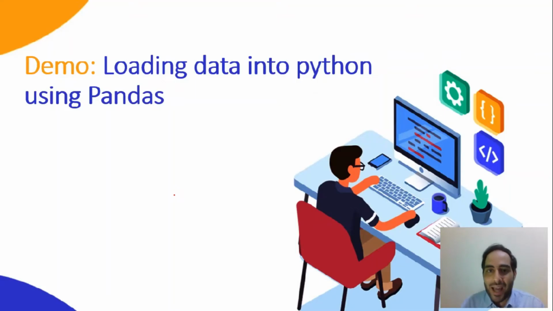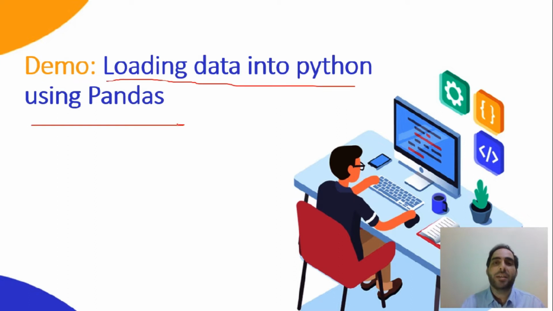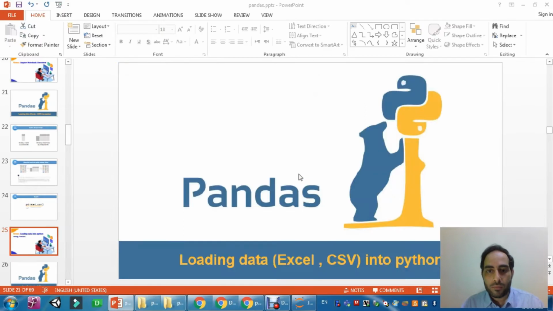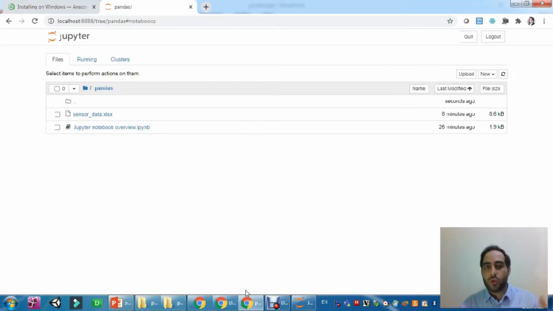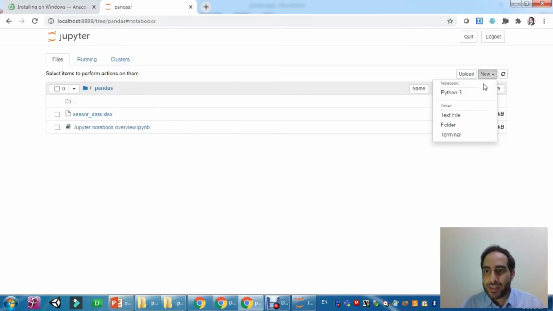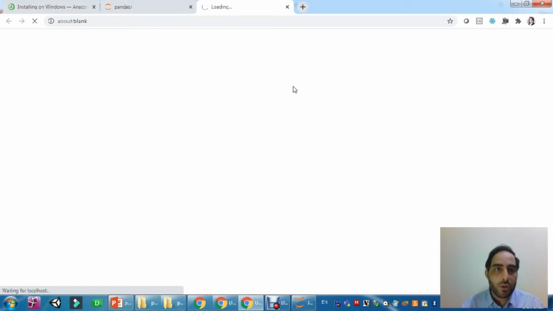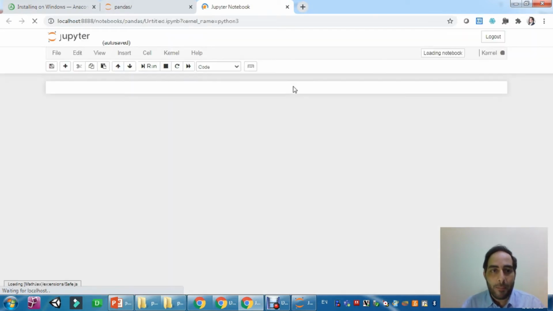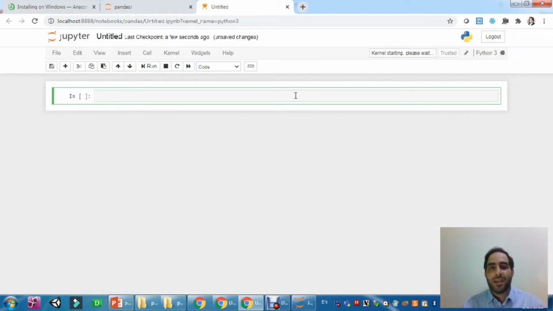So now let us have a demo and load some data into Python using Pandas. So I'm going to go to Jupyter Notebook. I'm going to create a new Jupyter Notebook so that we can demonstrate it. The first thing I need to do is to import Pandas.